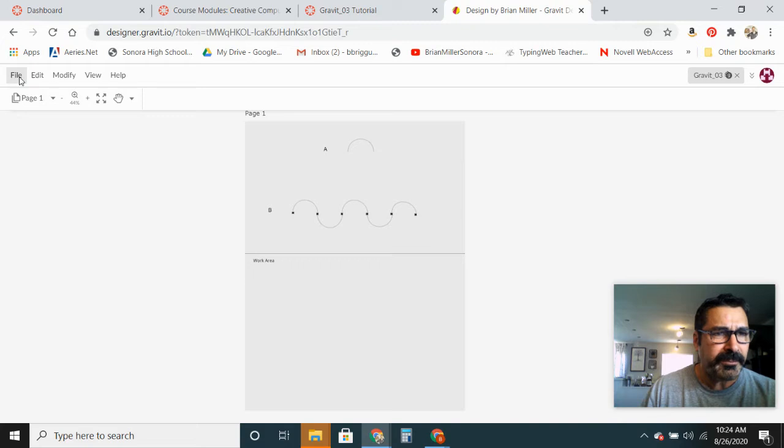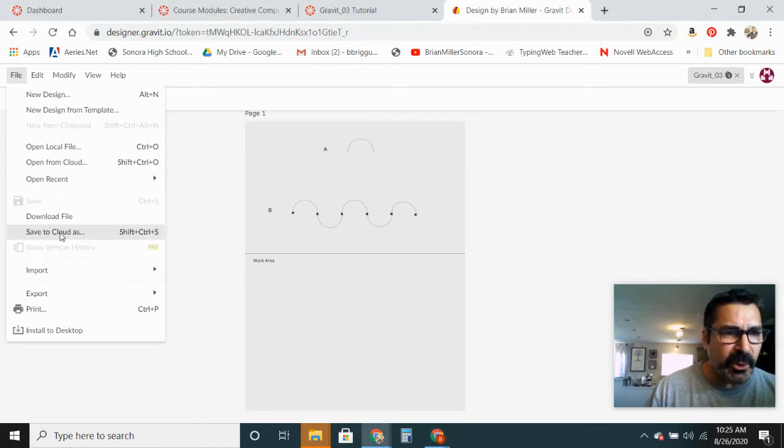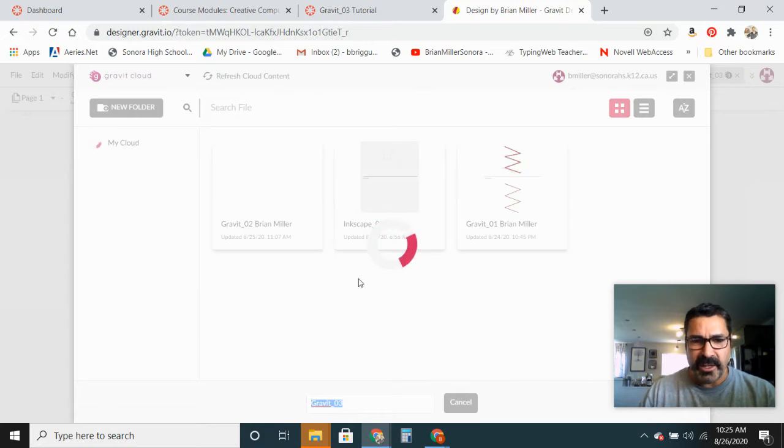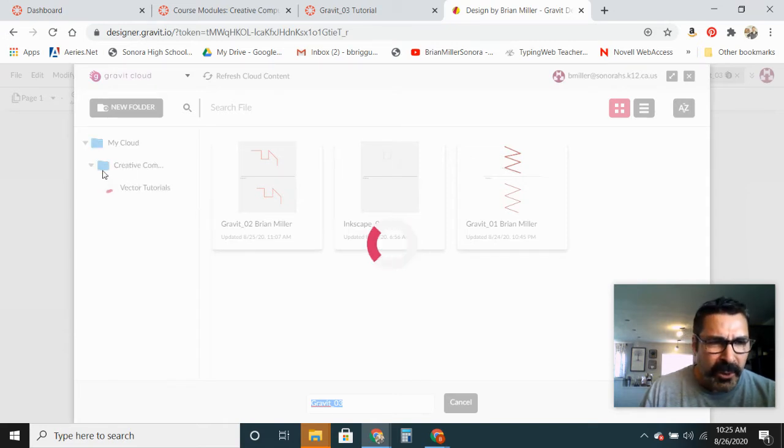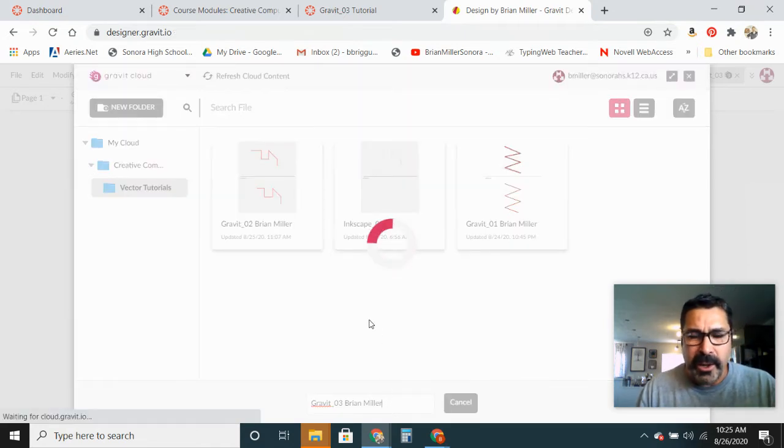So we're going to go File, and we're going to say save to cloud as, which means we're going to give it a new name. I'm going to go to my Gravit folder, into vector design. I have a folder called Creative Computers and a folder called Vector Design. Inside Vector Design, I'm going to save it as Gravit 03 with my name on it, a space. There should be a button that says save. There's not, so I have to click there and hit enter. And so now I should be able to work on it.